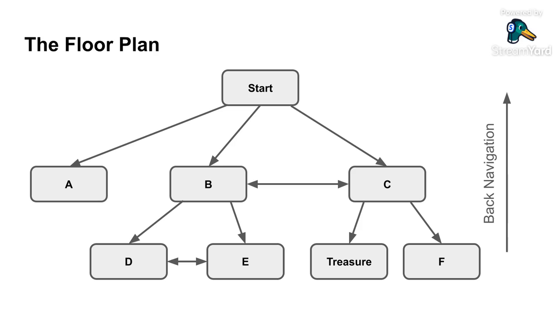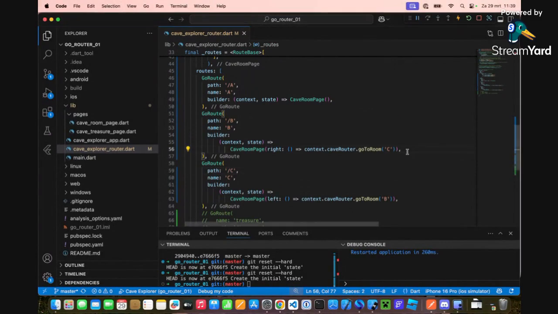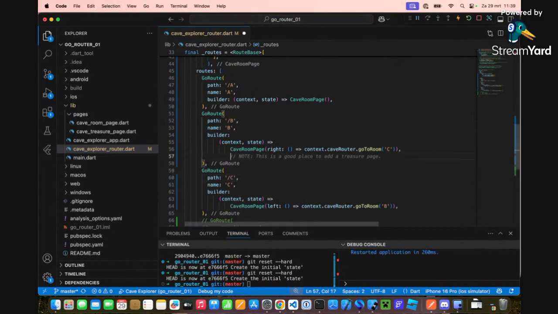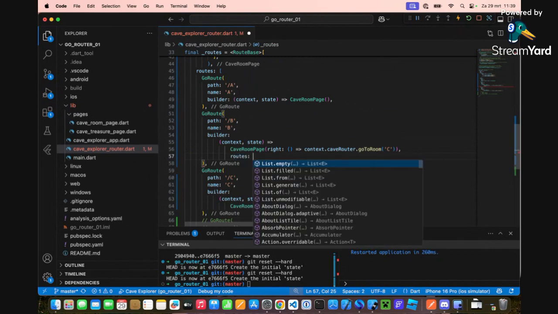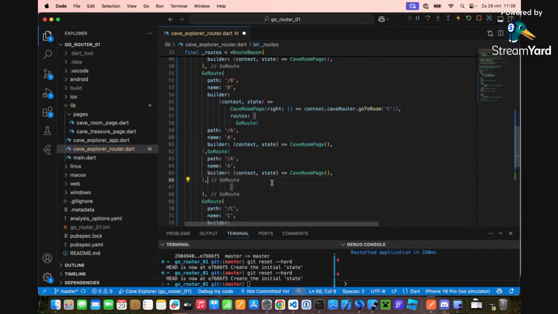Let's take a look at the floor plan again. So next up, we can add the same kind of triangle that we've just built, but then for B. So let's go back into the code. And these will be child routes, sub routes for B. So let's do a nice little copy again. And they have two rooms, which will be D and E.